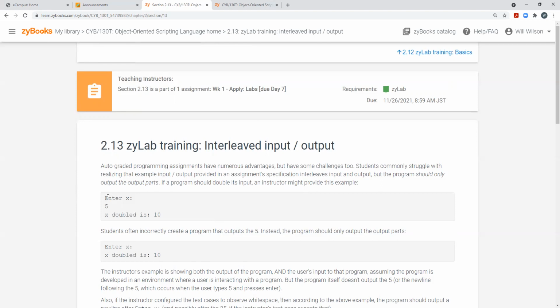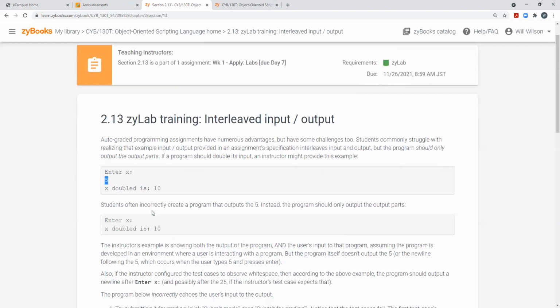Sometimes in the Zybooks example, it'll tell you to enter X, and then under it in the example, they'll have the number 5, and then they'll say X doubled is 10. There was some confusion in past classes about this format. A lot of students were saying, oh, okay, you're entering X from input, and then they would go back and print this value because it showed it in the example. So the purpose of this exercise is to show you that you don't always want to do that and how to identify that error.